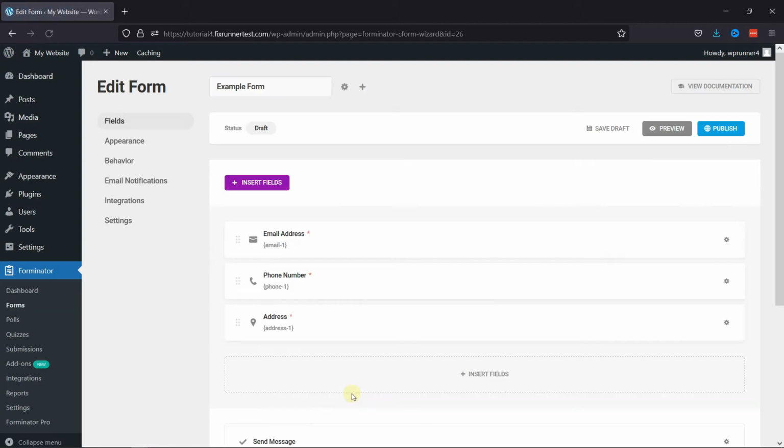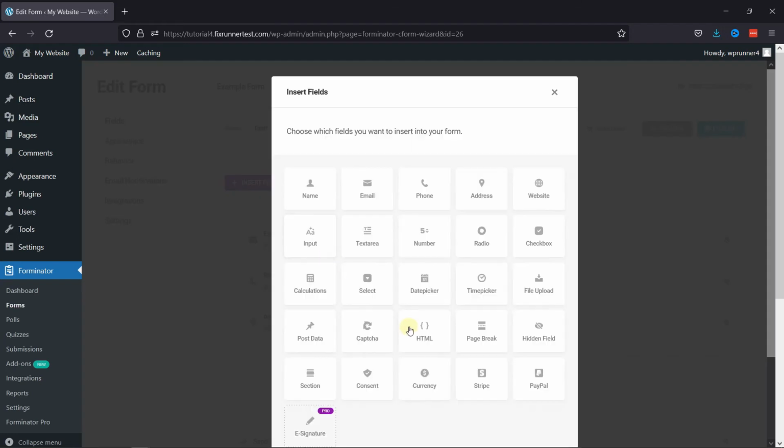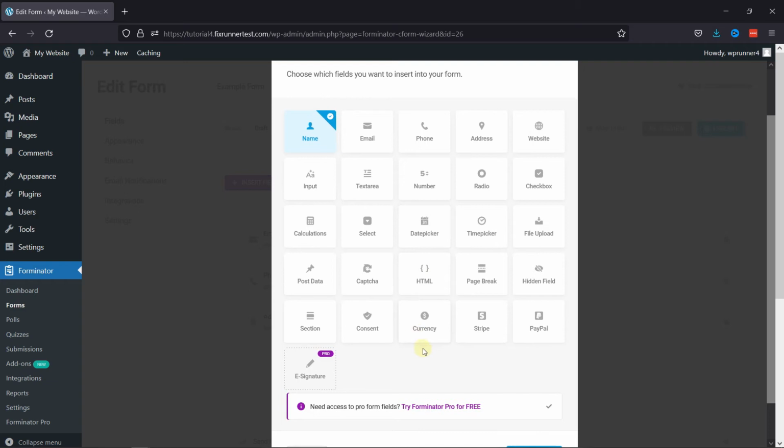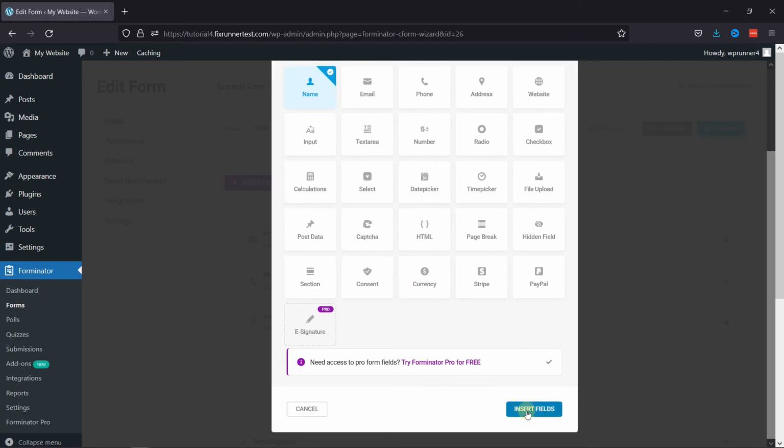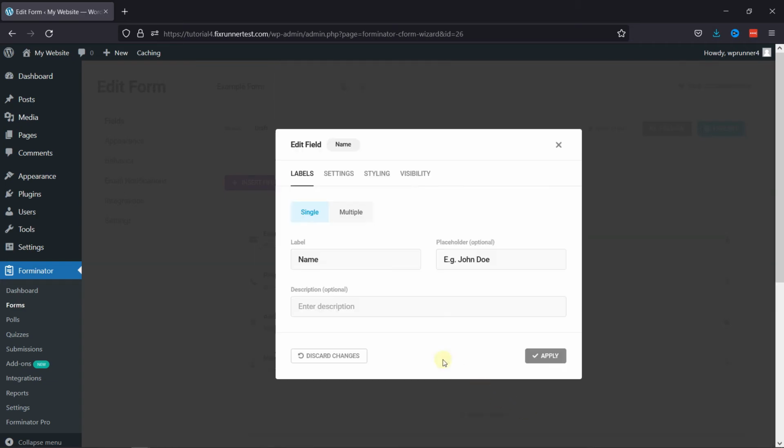To insert name fields, click on Insert Fields. Select the name field and then click on Insert Field button. Here in the pop-up, you can configure various field settings, like you can edit the label name here. You can even edit the placeholder text here as well.